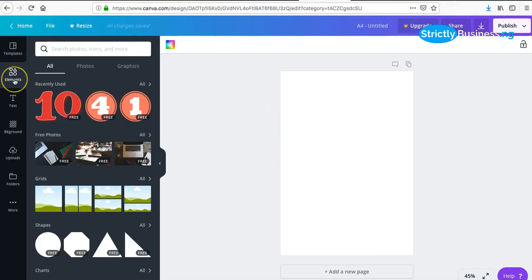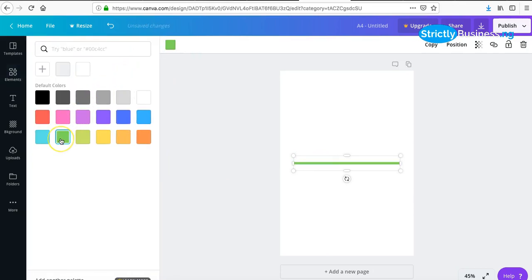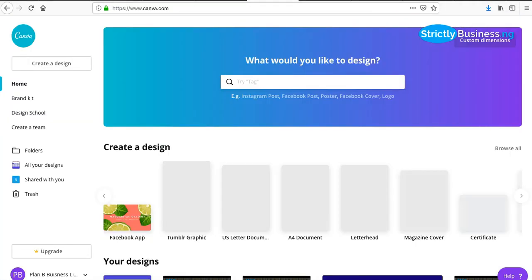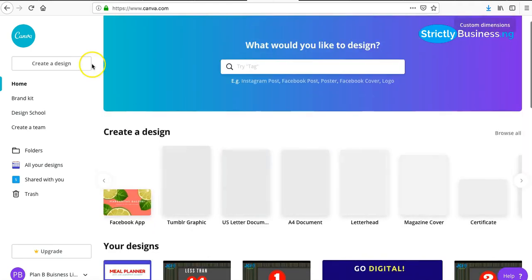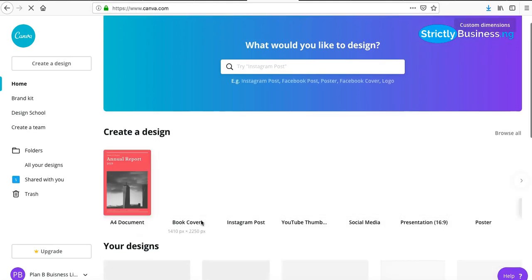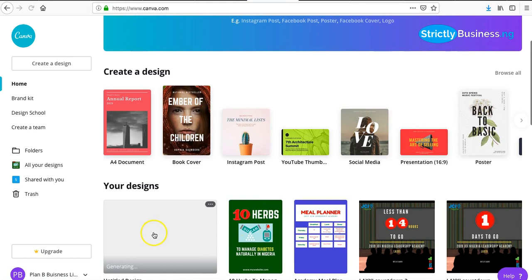So let me go to elements. I want lines. Where are they? This is a line, and I want this line to be green. If I actually want to maintain the same green that is here, and the same red and the same yellow that is here, I will go and open this image back in Canva. Let me just refresh. That image will come to my home page now in Canva. So you'll see. This is the one I'm creating now.